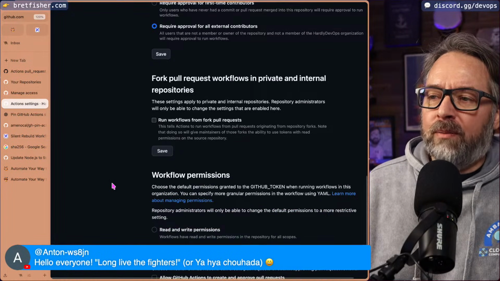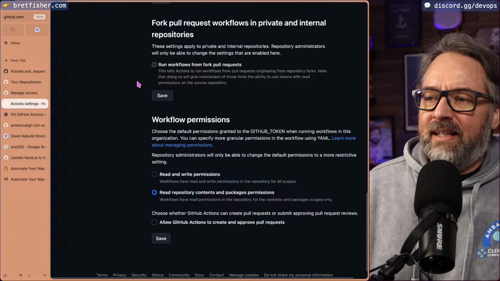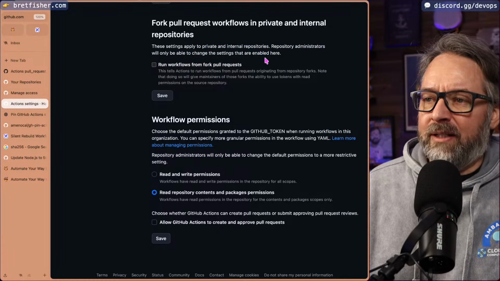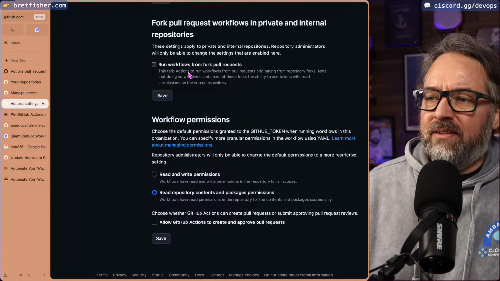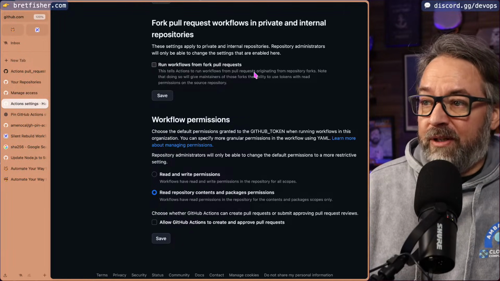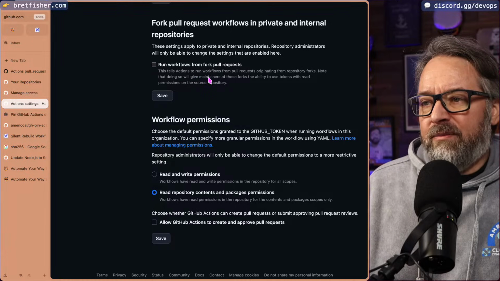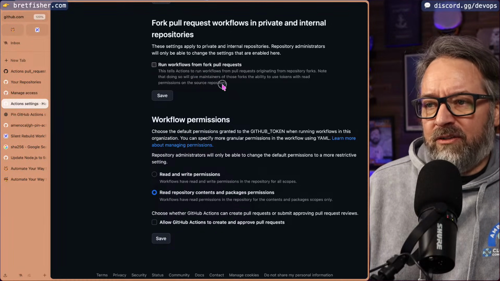Right. Fork pull request workflows in private and internal repositories. These settings apply to private and internal repositories. Repository administrators will only be able to change the settings that are enabled here. Run workflows from fork pull requests. This tells Actions to run workflows from pull requests originating from repository forks. Note that doing so will give maintainers of those forks the ability to use tokens with read permissions on the source repository.